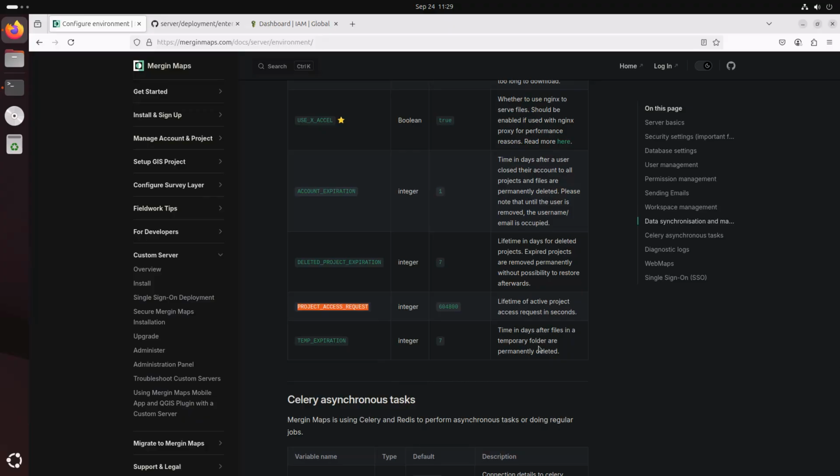Here is also a lifetime of a project access request. If someone requests access to a given project, the request will be active during this amount of time. This is in seconds in this case. And also the same thing for temp expiration.